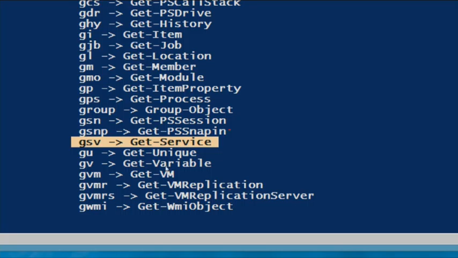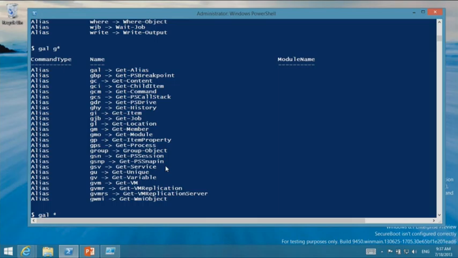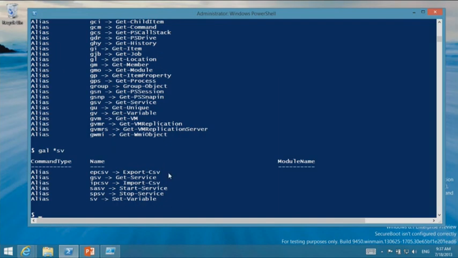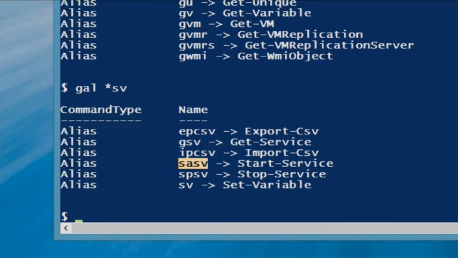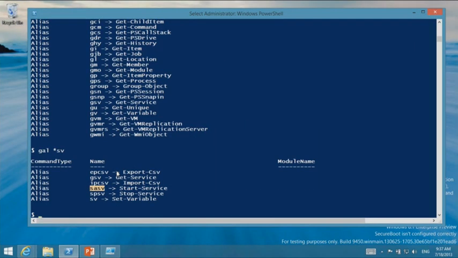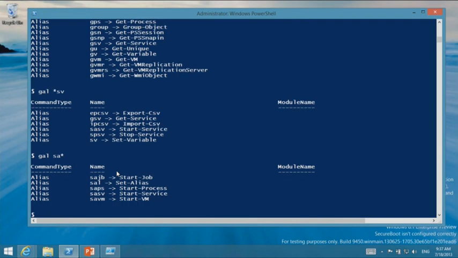So then the question is, well, what if I did gal star SV? And look there. You got some, but GSV, SASV is start service, SPSV is stop service. So SV for service, let's say gal SA star, and look, start. So it's not always the case, right? Sal, AL for alias, but SA, JB. So we've even tried to be thoughtful and schematize the aliases as well.